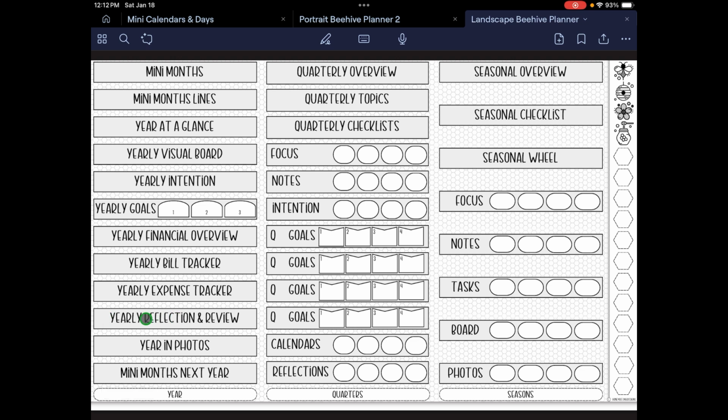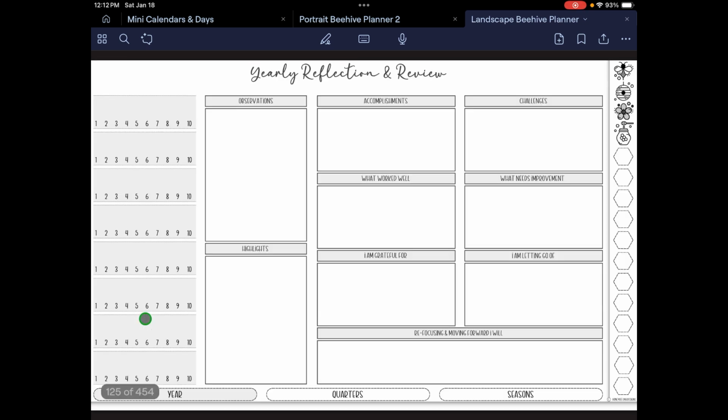And here's the yearly reflection and review that you do at the end of your year. You can list different areas of your life that you can rate from 1 to 10. You have a place for observations, highlights, accomplishments, challenges, what worked well, what needs improvement, I am grateful for, I am letting go of, and refocusing and moving forward, I will.